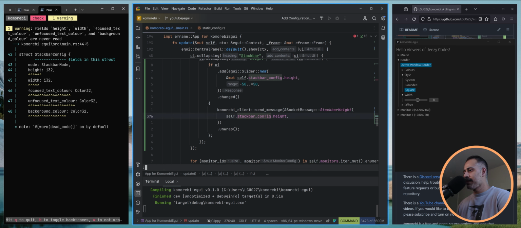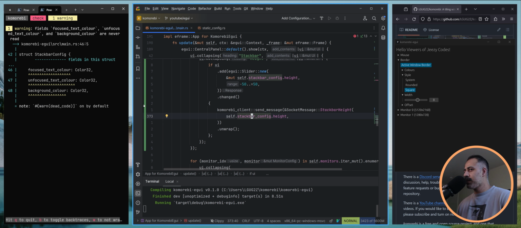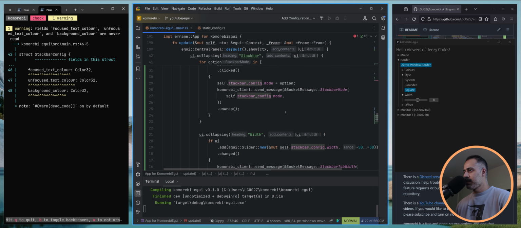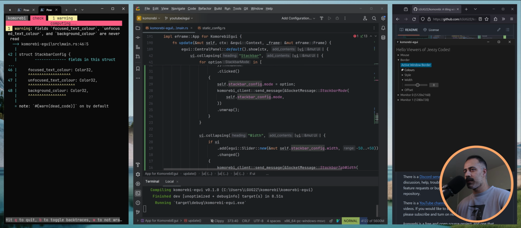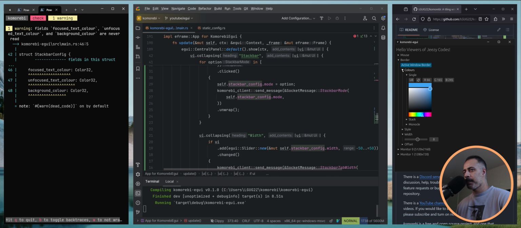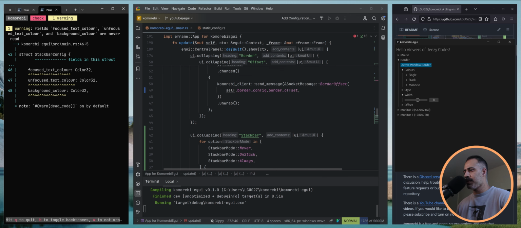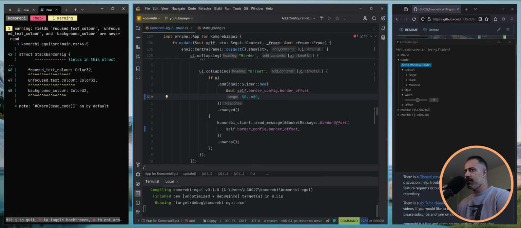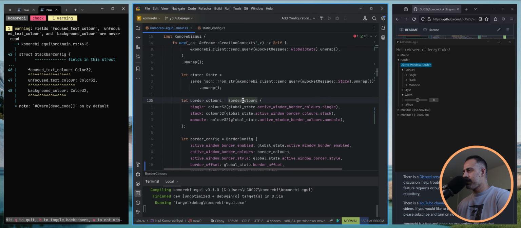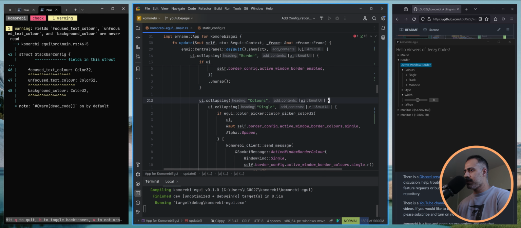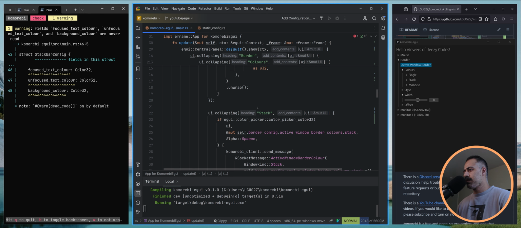So cool. And now the only things that we are not making use of are the colors. So we have a whole colors block here. Why don't we just, because there's also three, right? Single, stack, and monocle. Let's see if we can just yoink.